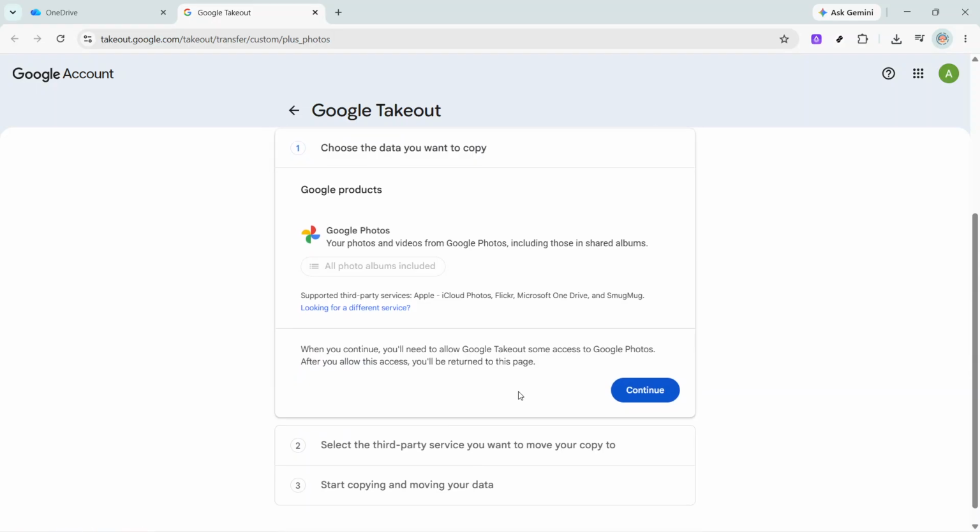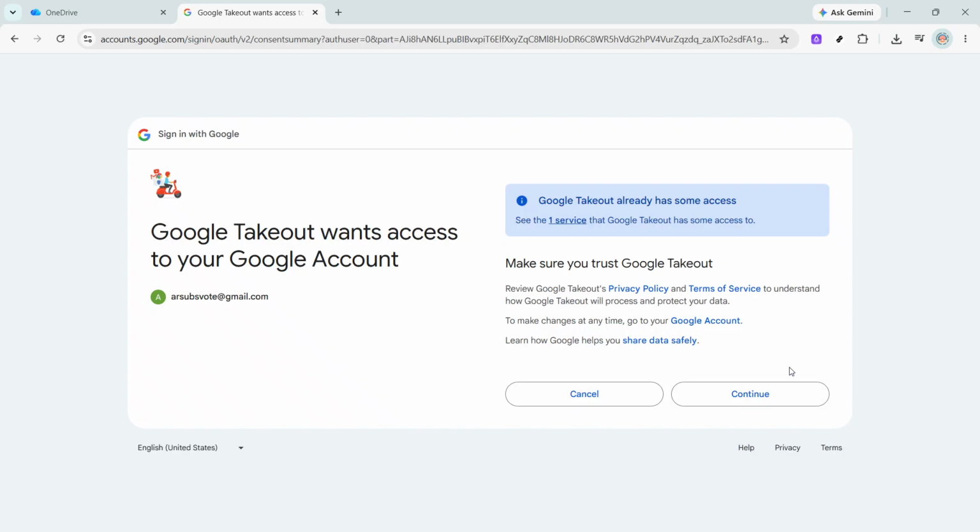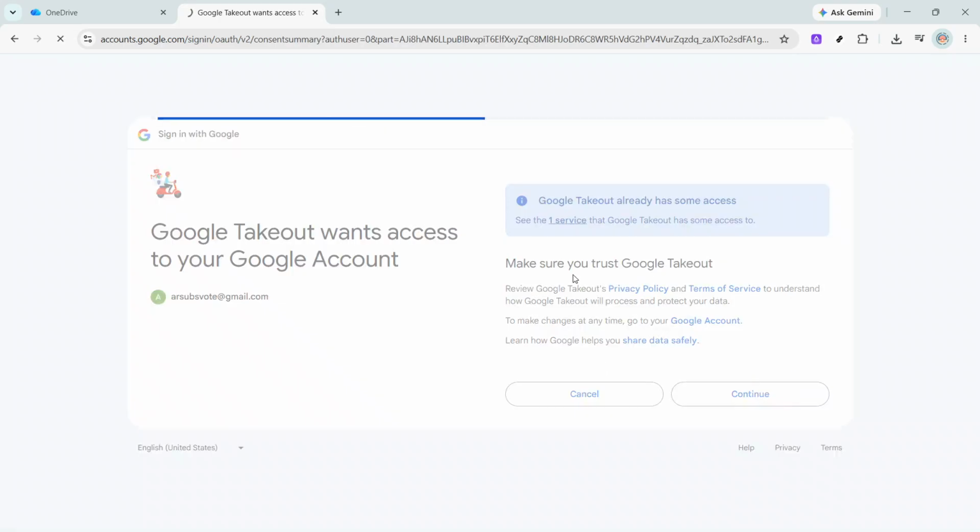You'll then be guided through a 3-step setup. On the first step, click Continue. Google will show you the type of access Google Takeout will need in order to move a copy of your photos. Review the information, then click Continue again and wait for the page to refresh.